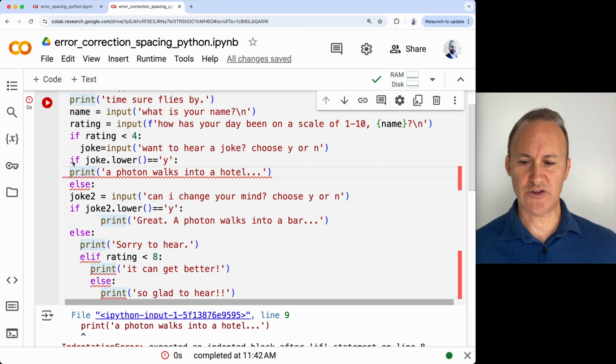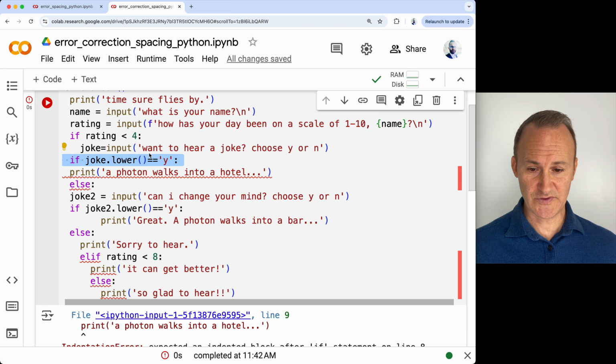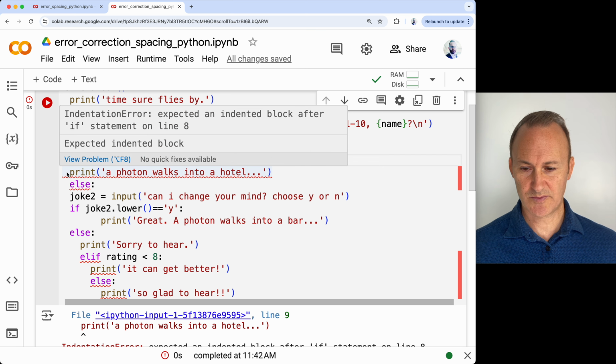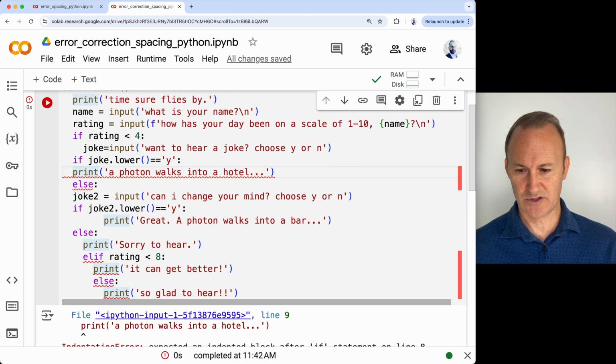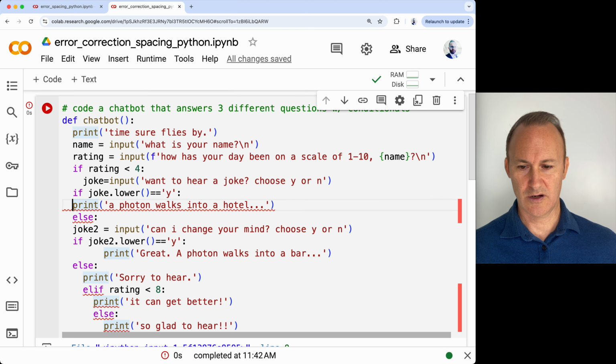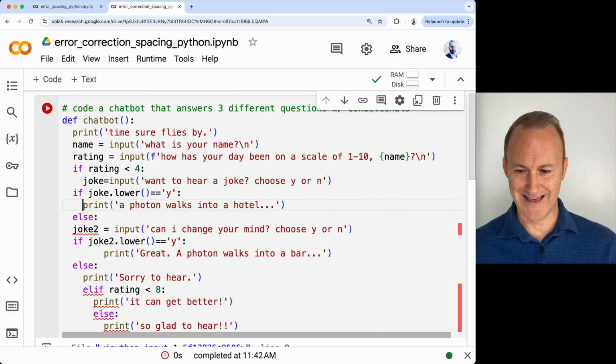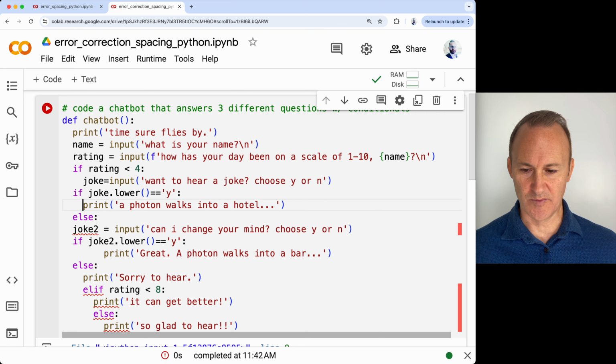Because it's not that you can't have a print statement there. It's that if you have an if statement and a colon, you need something indented after it. This print statement, I think, is supposed to go with the joke statement. Okay, so I'm going to backspace that. Okay, now that's in the right place.